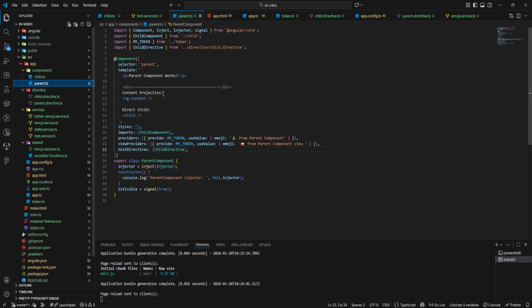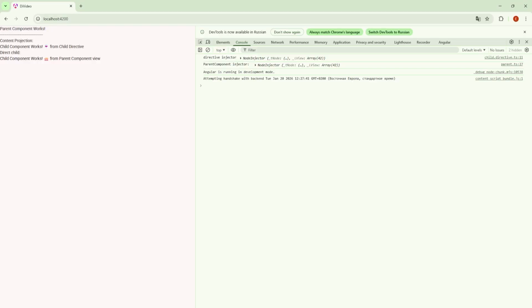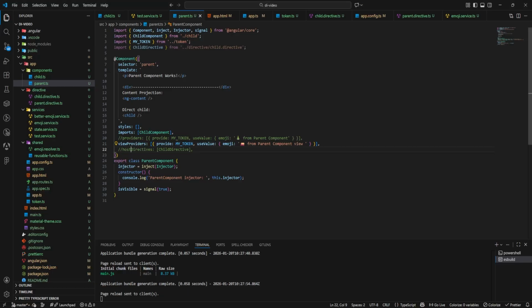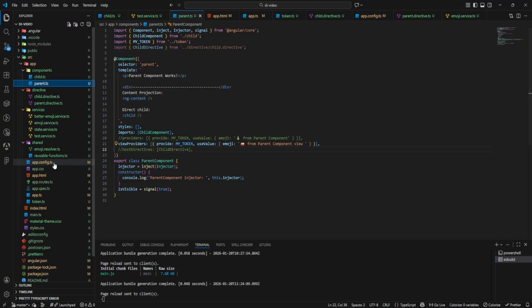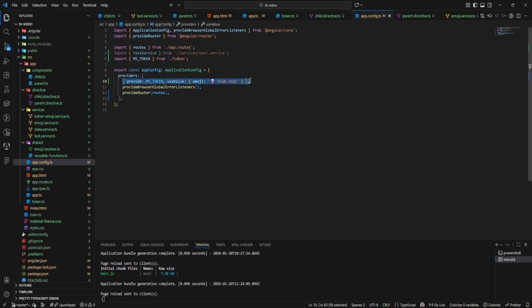Okay, now I'm commenting out the providers array to see what value we will get for the projected component. And this is the value from the host directive injector. And once we commented out the host directive, we are getting an error, even though there's still another provider for this token at the root level injector.